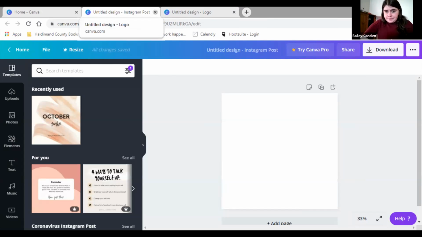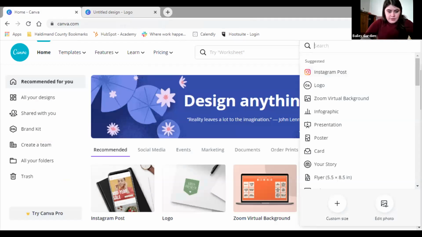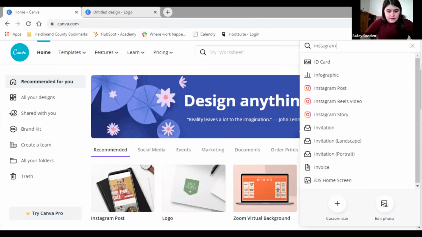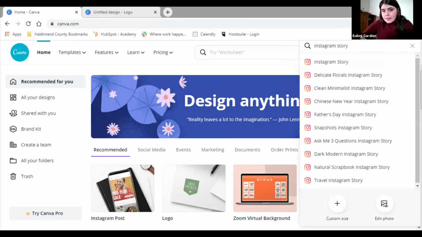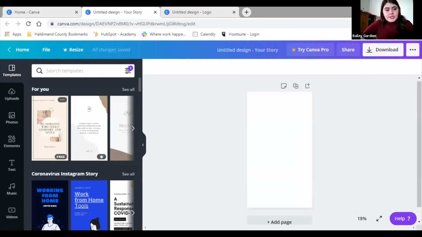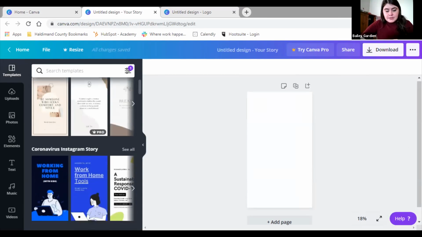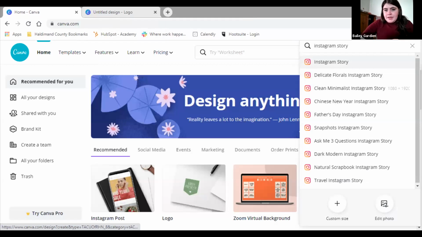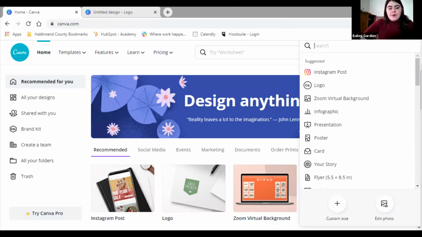And you can exit out. And if you're going to go into an Instagram story, the dimensions are different, and they're going to generate templates for you to explore that fit that dimension. So that really is something that's beneficial to use because you don't want your posts to be unreadable because they're being stretched by the platform.